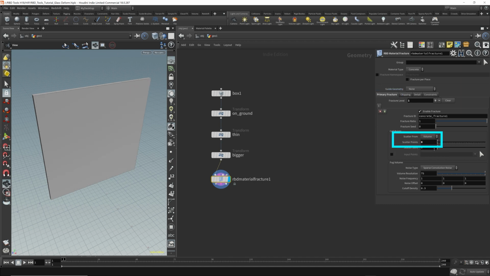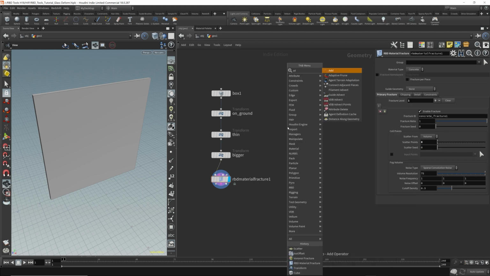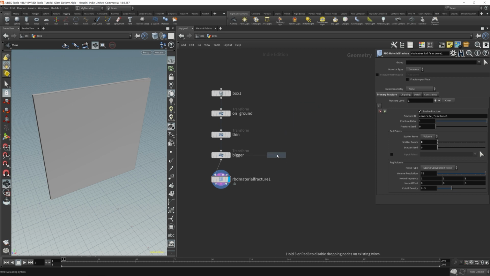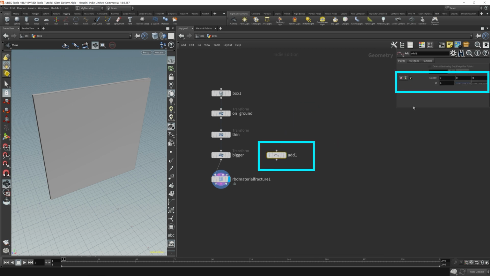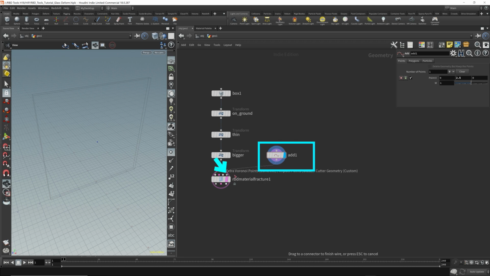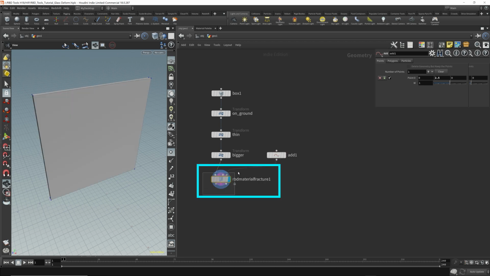So I don't want to use the scatter points for the RBD fracture. I want to use my own points. So let's add a point. I'm just going to use 1 point. Let's see. Let's move this up. Okay. Now I'm just going to hook this here to the 4th input of the RBD material fracture.